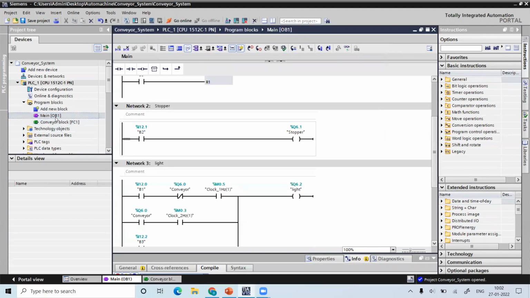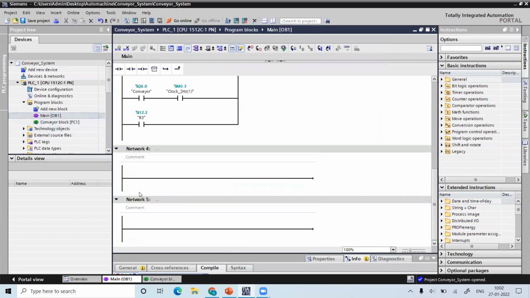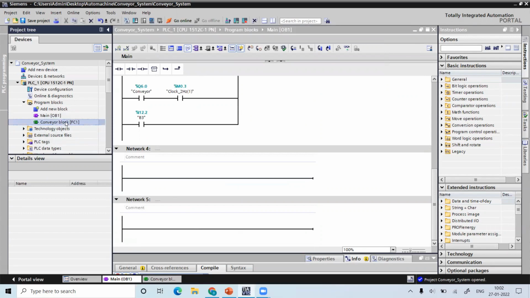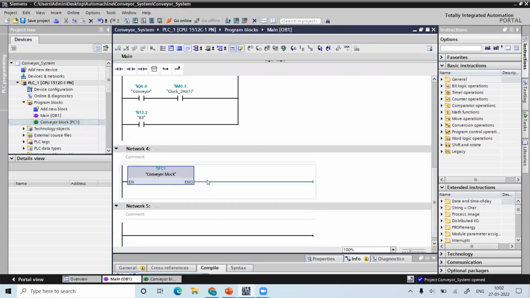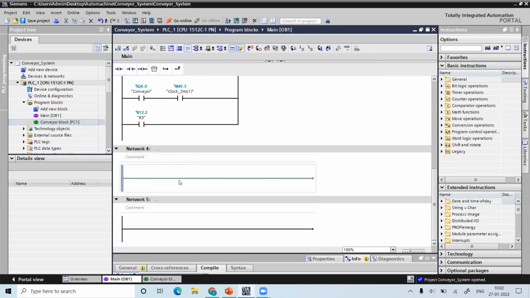Now go to the main block. And here in network 4, I'm going to add this conveyor block as a function. So I'm going to add it in this manner. When you add it, it will be seen like this. But inside this one, nothing is there, so we need to add everything in this block. Okay, so I'm going to delete this one.